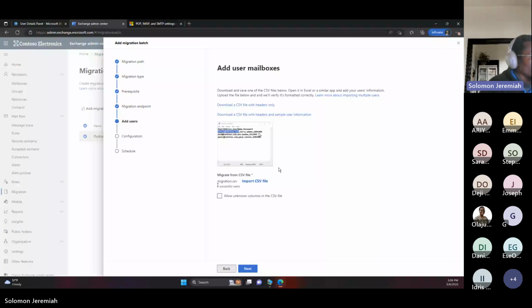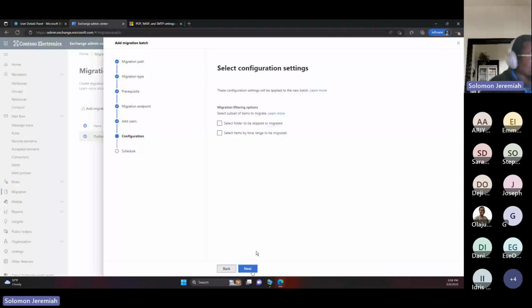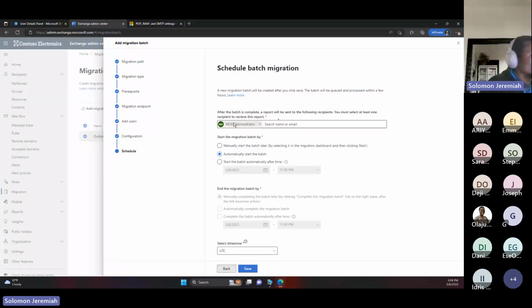So I'll go next, and this is where we can skip folders, or we can come here to selected folders, exclude folders, include. This is the part where we can do that. I stated it there when you were checking what you could do. And then this is where you can select the time range for the migration. So we are not selecting it.